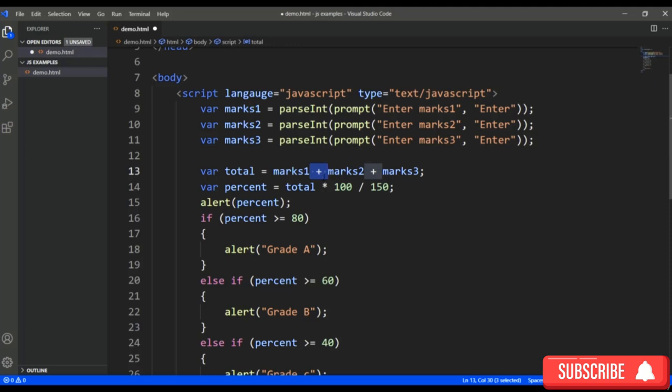So in order to make them treated like integers, what I have done is I have used a method, or function, called parseInt. This parseInt will convert the type to an integer. So now when I use this plus symbol, it will actually add them rather than concatenating.